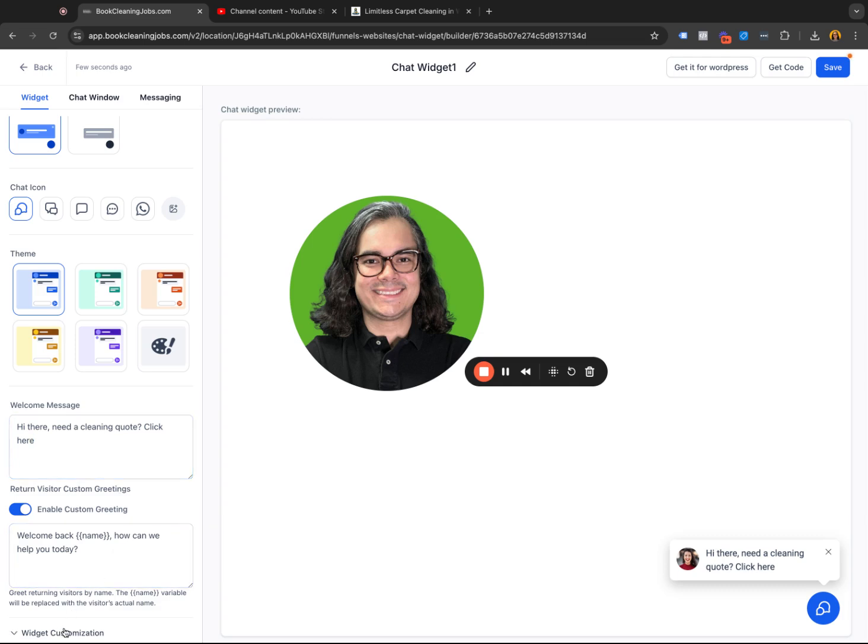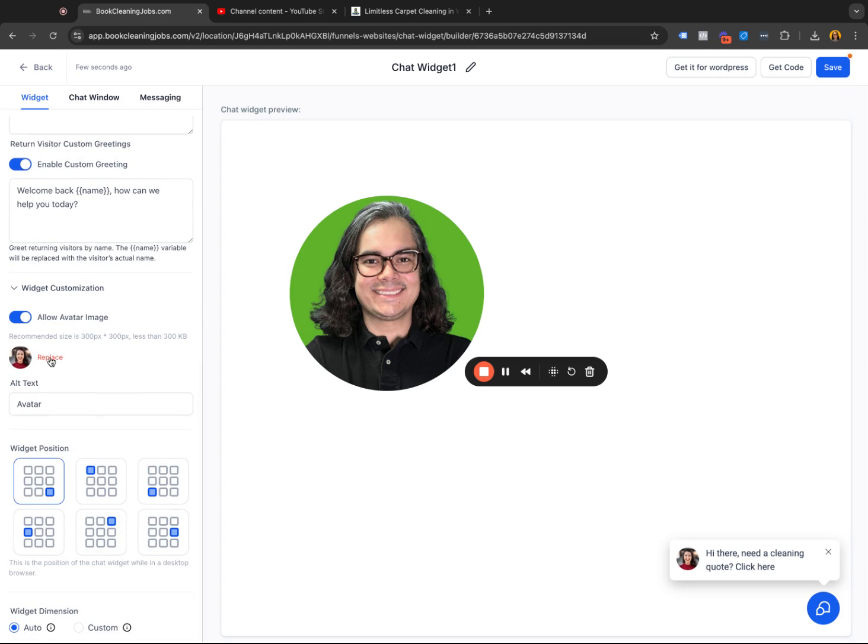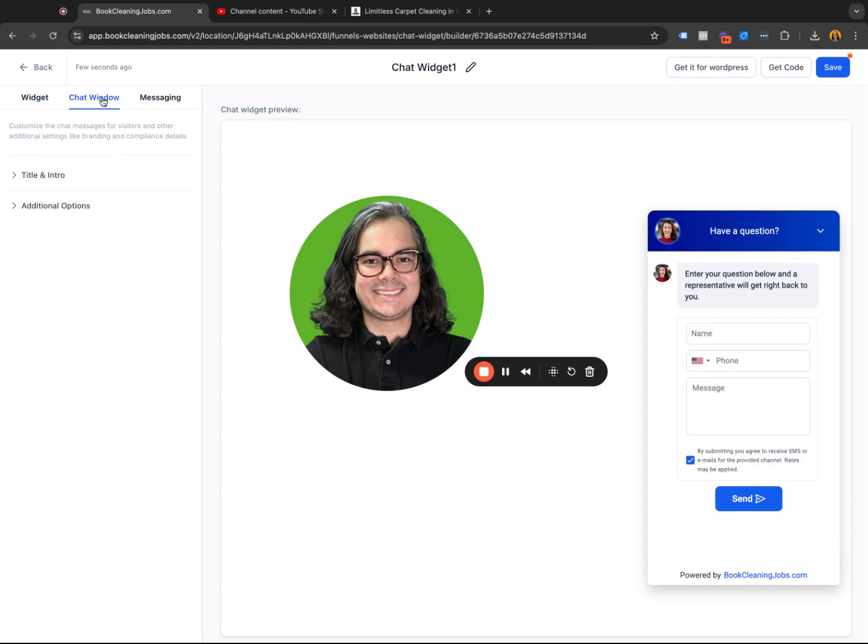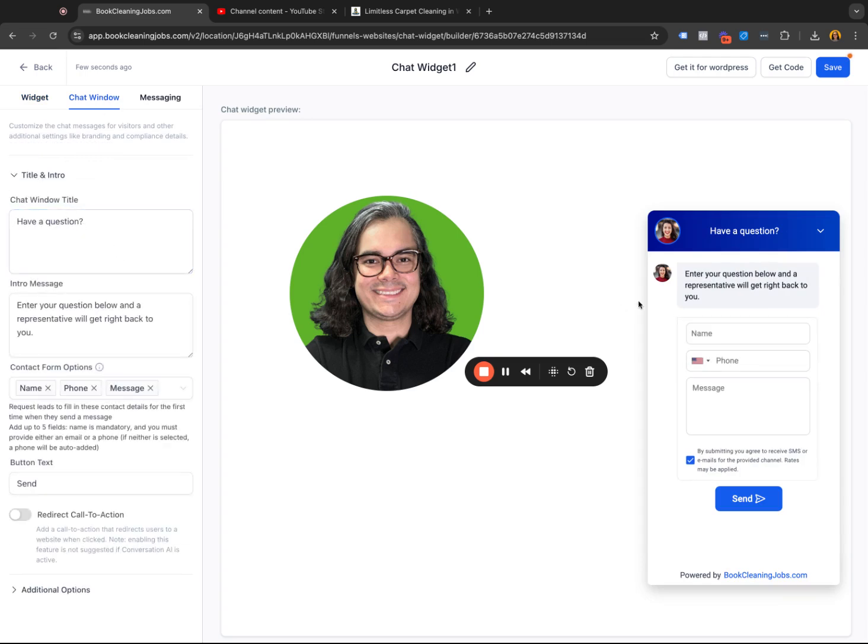And then you can customize the widget even more. Like if you want to upload your own photo or your logo right here, you could do that. You could put in your name, for instance, Bill at ABC Cleaning. And then inside the chat window, you can modify all of this text over here if you want to. You might want to say, request a fast, free quote.